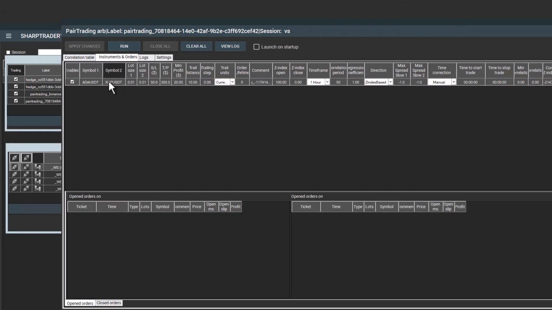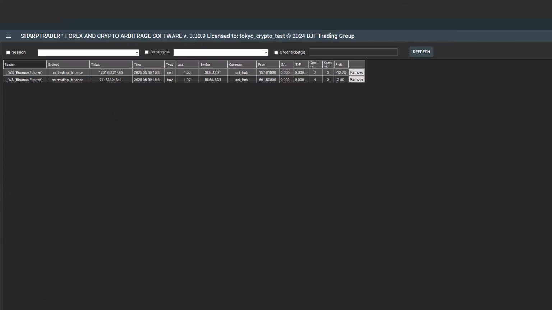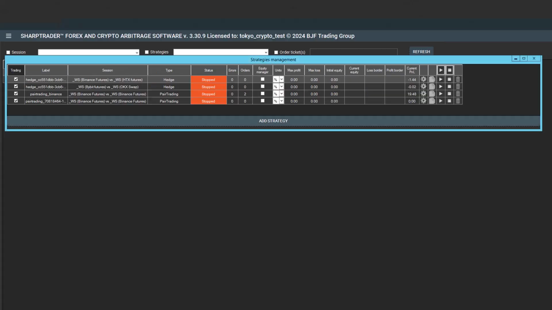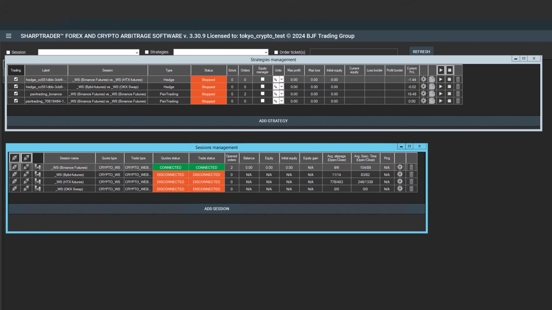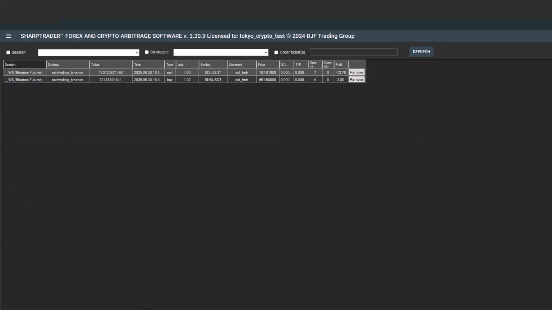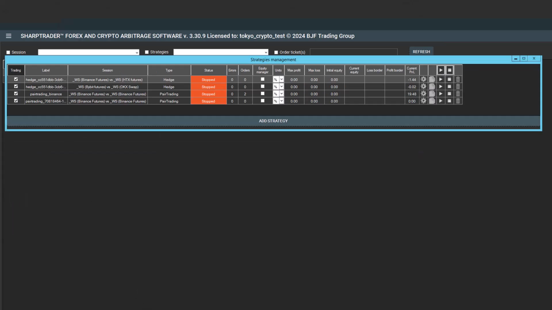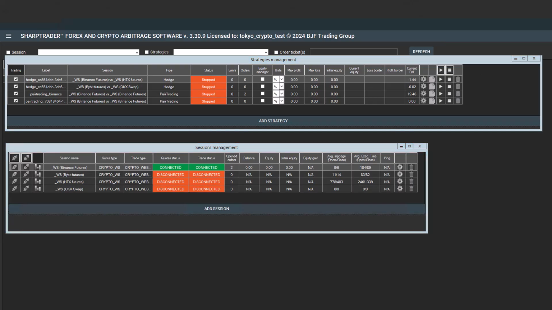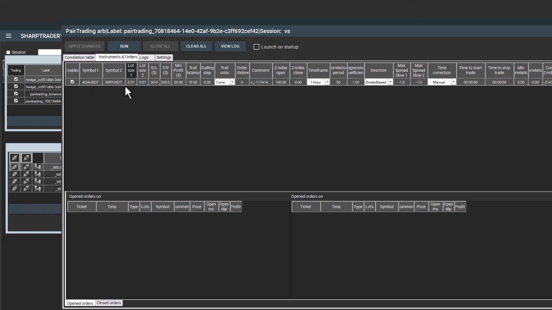So if we want around $70 of ADA, we can set the lot for it to be 100. So we'll put that into here. A couple of other important moments is determining if we want to set the stop loss and take profit. So we'll key it in here.